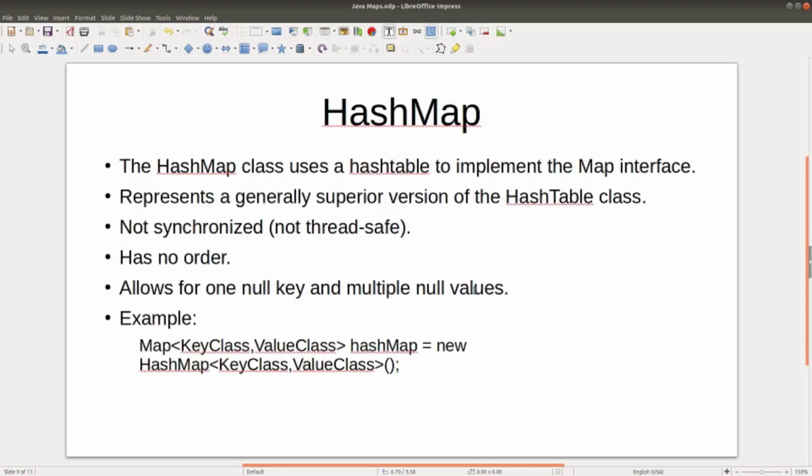So going over some of the classes of the map interface, the HashMap class uses a hash table to implement the map interface. The HashMap class represents a generally superior version of the Hashtable class, and the Hashtable class was a class that was previously used in older versions of Java, but you no longer see this class in newer Java environments. The HashMap class is not synchronized, so it's not thread safe. The HashMap class has no order, and it only allows for one null key and multiple null values.